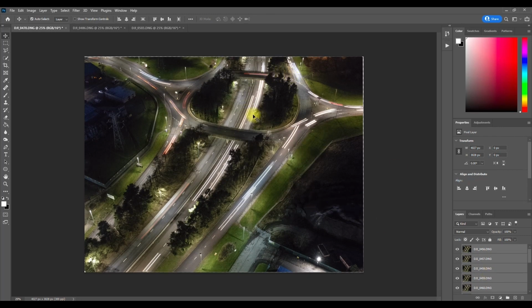So this is the aligned images. You can see that because of the movement of the drone, some of the images have been moved about by Photoshop.